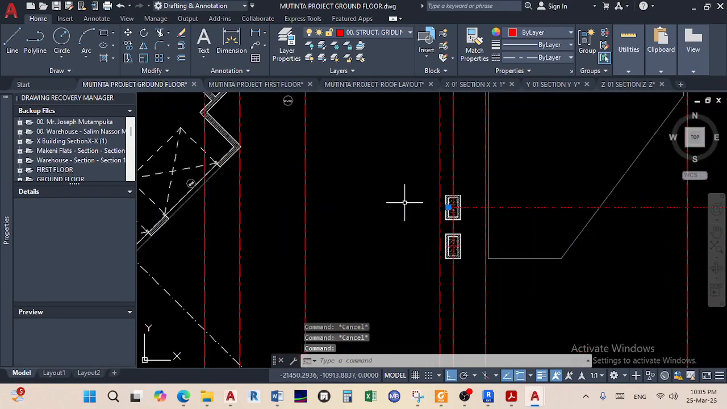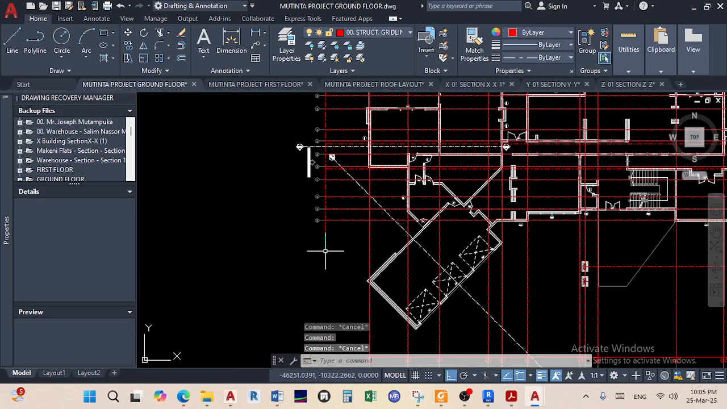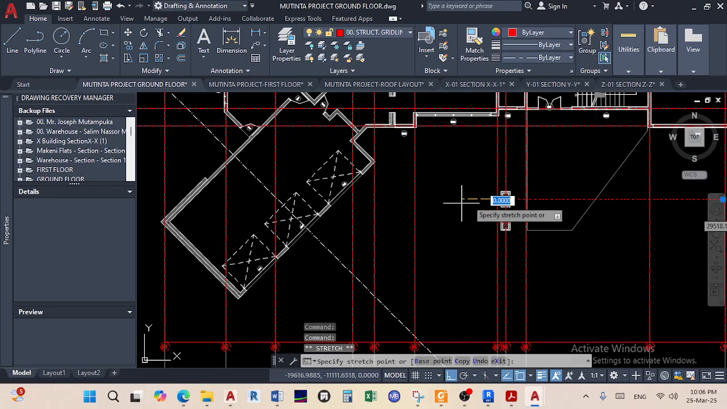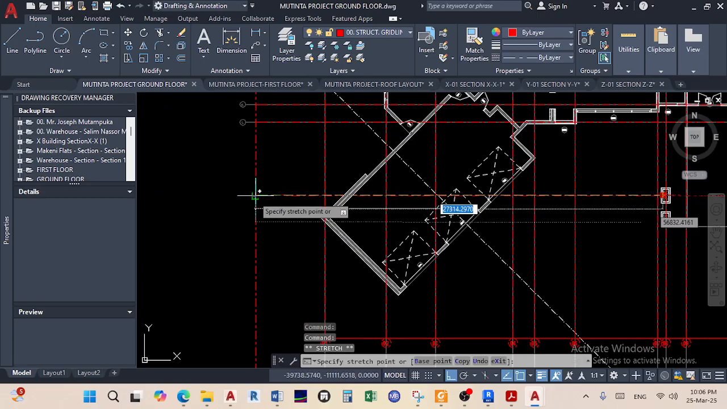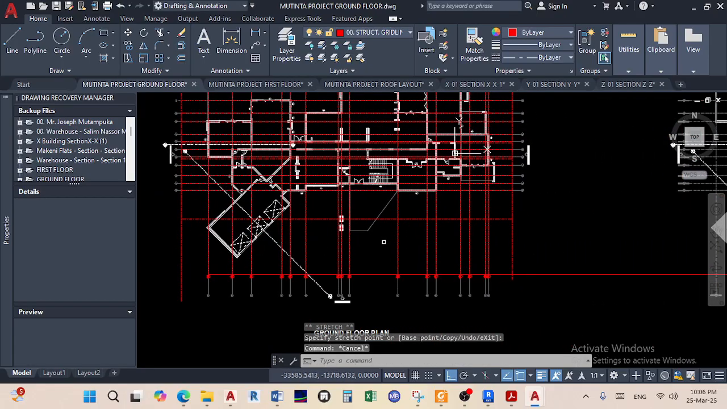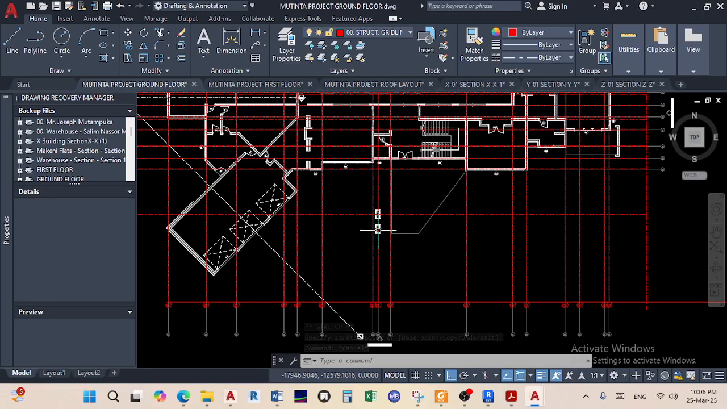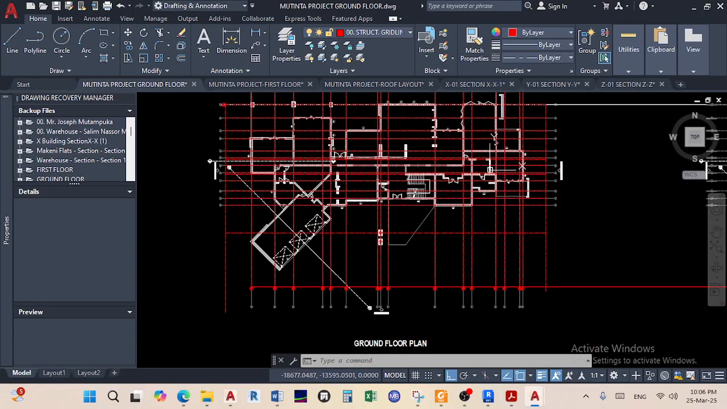Select this. Oh, but before that I need to extend this also here all the way down to here. Okay, do the same for the ground floor. There are two of these products.